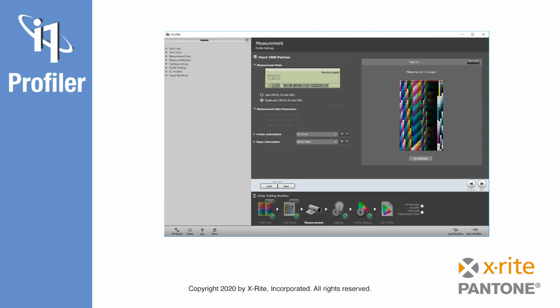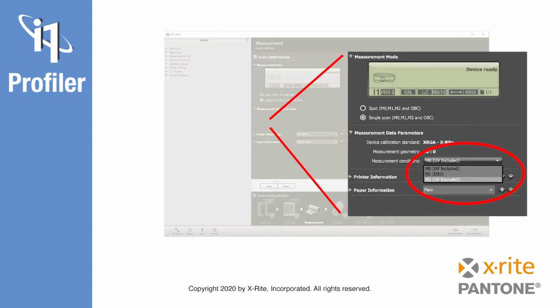After the measurement is completed, save your measurement data to the i1Profiler's Assets section. The saved measurement file will contain the data for all measurement conditions, in other words, M0, M1, M2, etc. Select the data set from which you want to create your ICC profile. The hardest work is now done. The next step is to define the properties of your ICC profile.